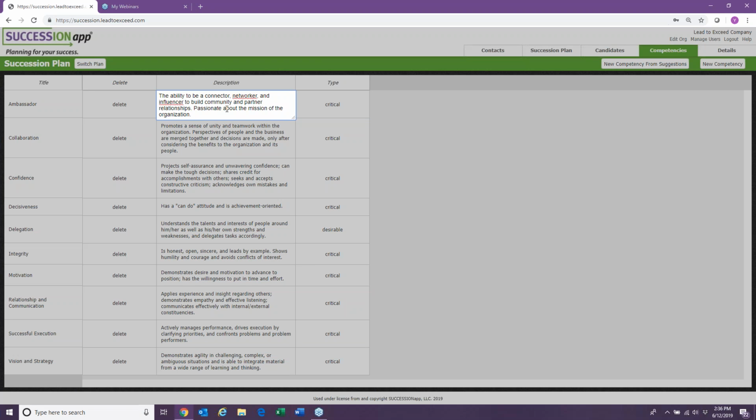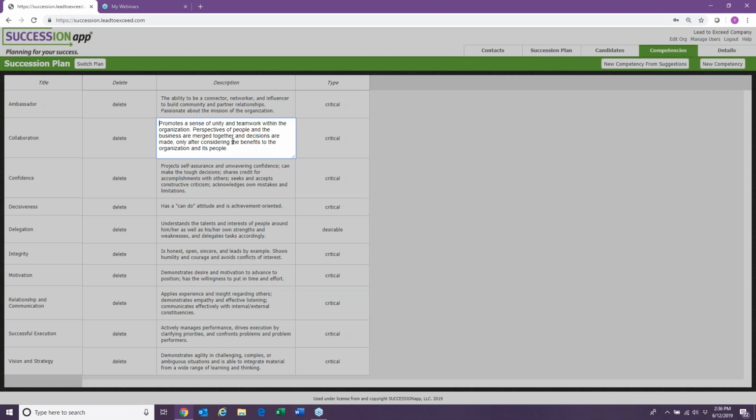I have a lot of clients who like many different competencies, and really you should only have at most 10-ish, especially 10 critical. So they will combine competencies together. They might take the definitions of two competencies and combine those. So that's a possibility as well.